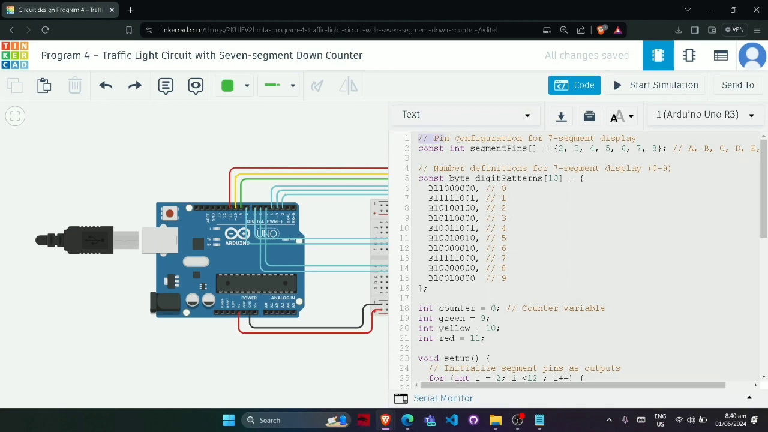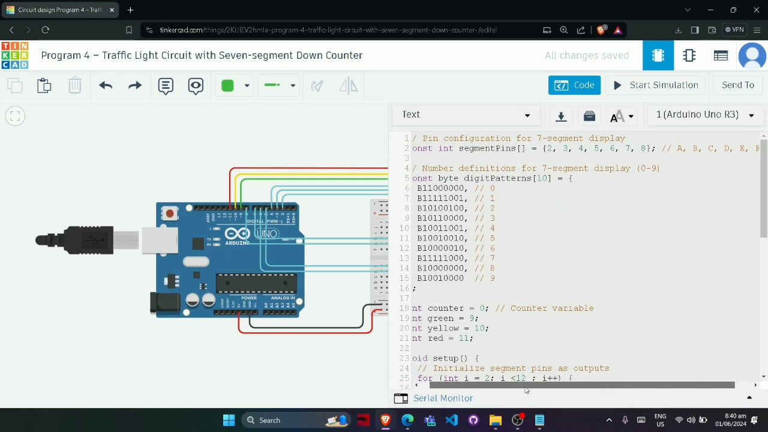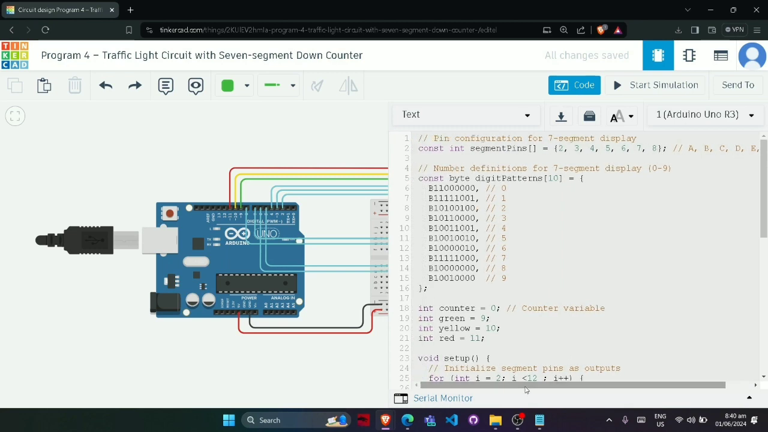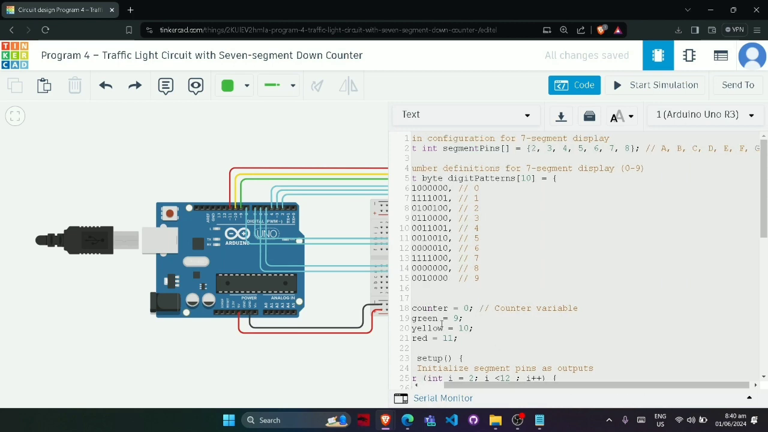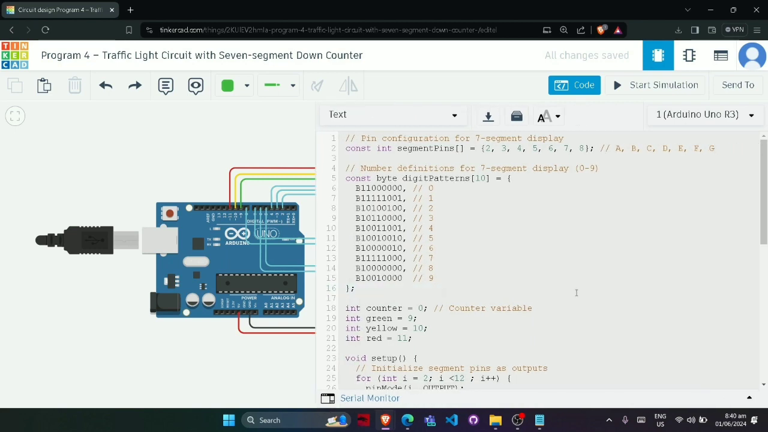Pin configuration. The segment pins array contains the pin numbers corresponding to the segments of the 7-segment display. Each element in the array represents a segment A, B, C, D, E, F, G in that order. For example, segment pins 0 corresponds to segment A, segment pins 1 corresponds to segment B, and so on.